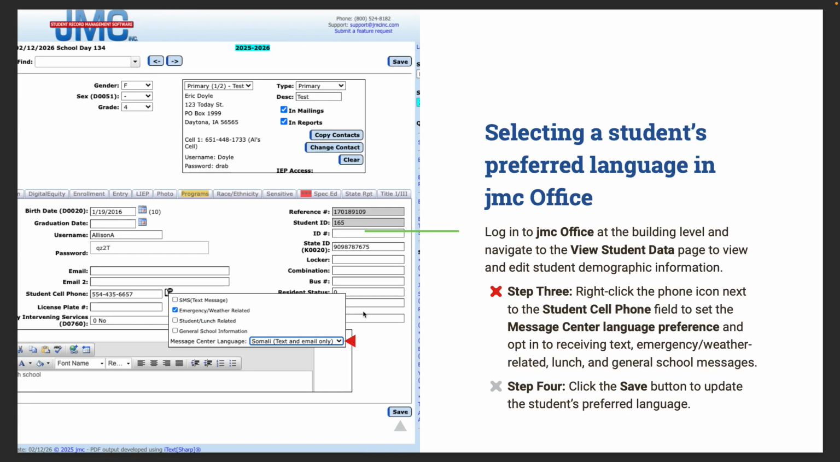The next thing that you can do is select a student's preferred language as well. So what we did on the Edit Contacts page was set a preferred language for all of the messages that go to student contacts. But you can also set preferred languages for students so that any messages that they might receive through the Message Center are received in their preferred language as well.